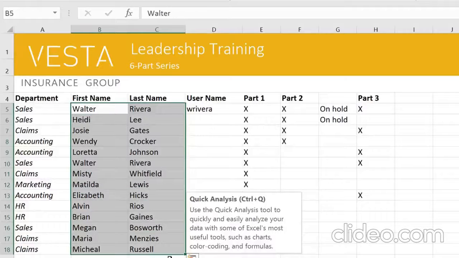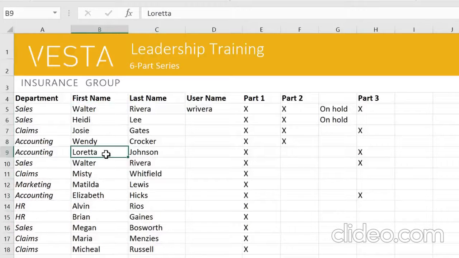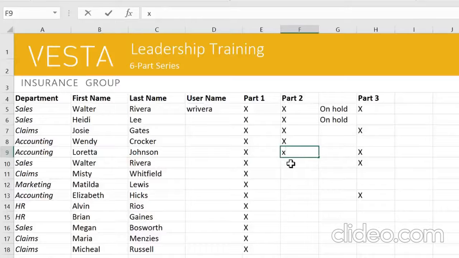For example, all of mine contain text, but they can contain advanced properties too, like formulas, functions, and formatting elements. For now, I'd just like to show you the basics. We'll start with inserting content into a cell. This person has confirmed that she completed part 2 of the training, so I'm going to select cell F9, then type an X. It appears in the cell and in the formula bar, where you can also enter or edit the contents of your cell.